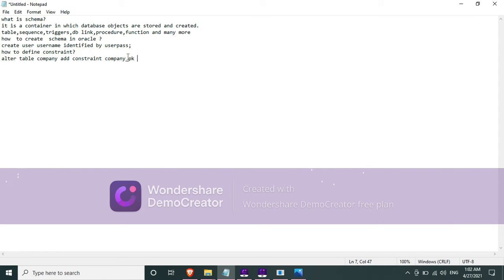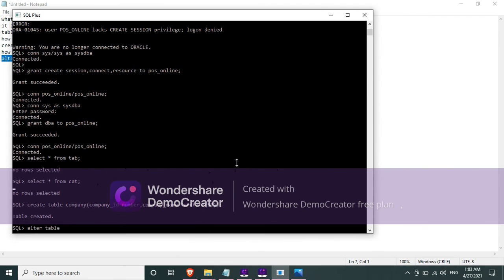and company_ID. This is the query for making a constraint. Alter table, which table? Company, and add constraint and the constraint name, and then what type of constraint? Primary key, unique key, foreign key, what? So let me do it here. Alter table company.